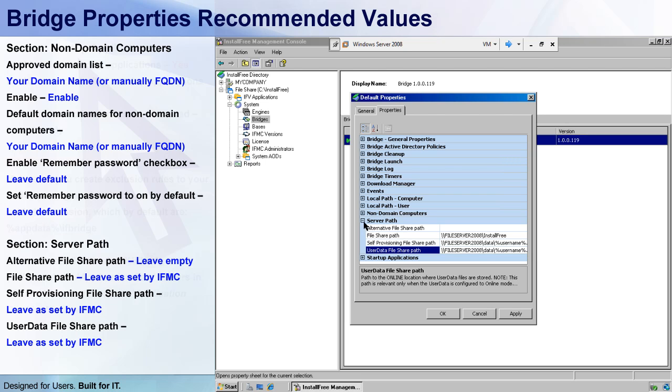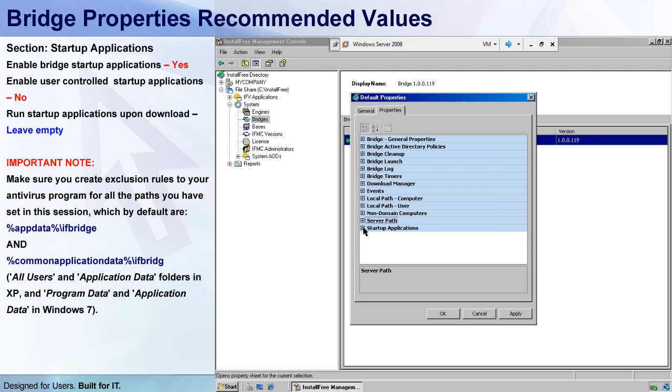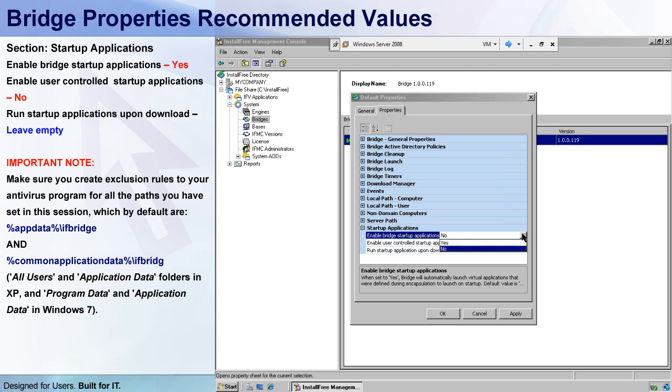And finally, the last section, Startup Applications, allows you to control various aspects relating to virtual applications which are designed to run on startup, like MSN Messenger for instance. The first variable simply enables or disables virtual applications to run on startup. So we recommend switching this variable to yes, so applications which are designed to run at startup will do so.